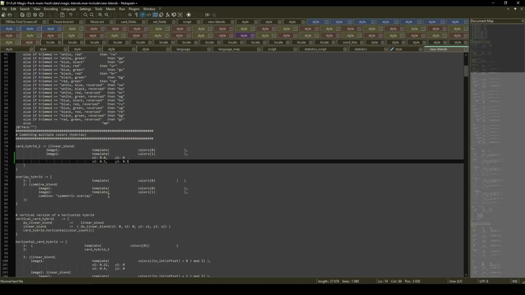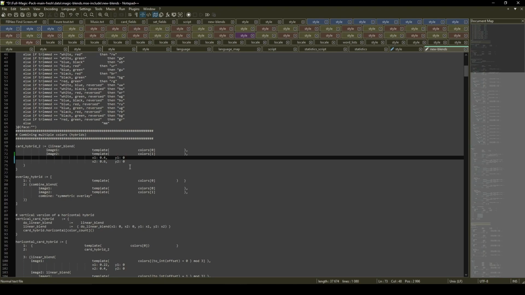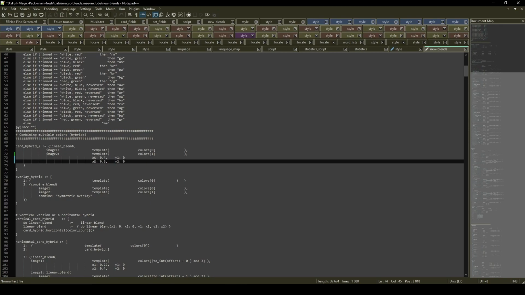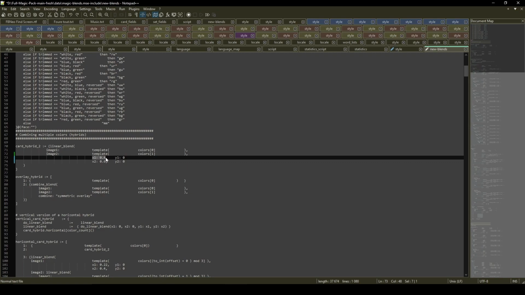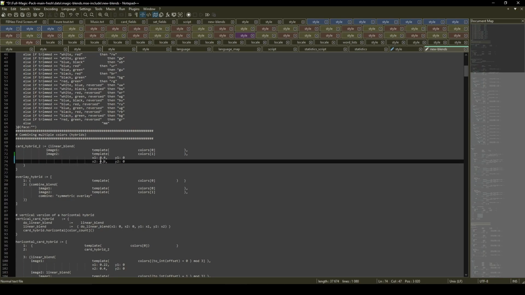So that's how the linear blend function operates, and by observing canon cards, we notice that Wizards uses these values, meaning that the first 40% of the card is from the first color. Then there is essentially a transition gradient for the middle 20%, and then the final 40% are the other color.